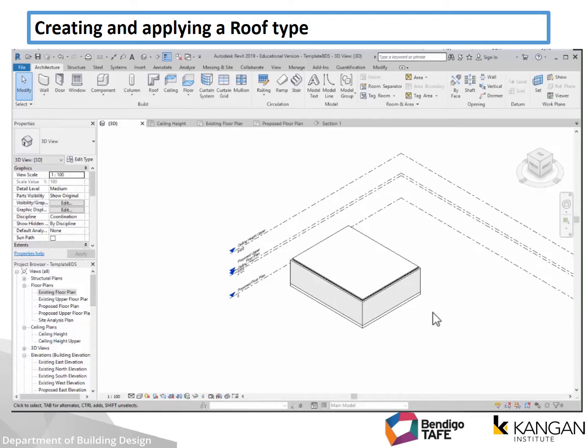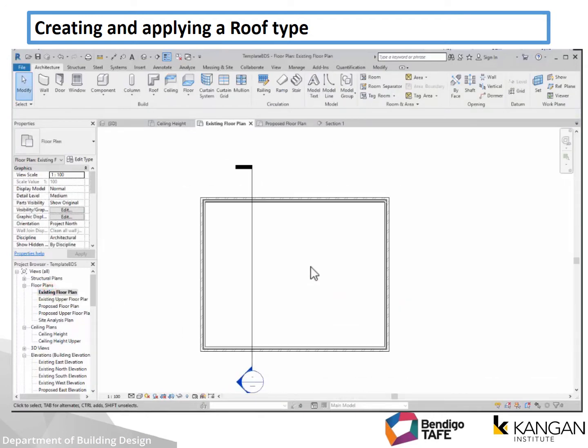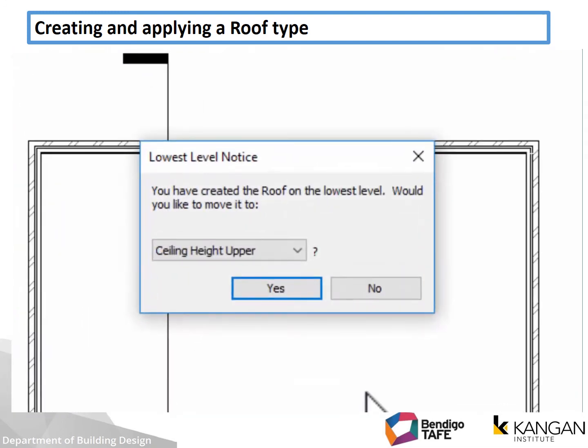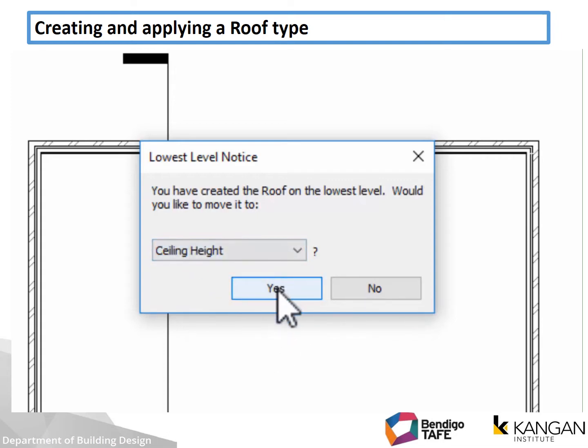Okay, so let's have a look at doing a roof. Very similar, obviously, to doing the ceiling. You can see here we've got our ceiling in place now. And we shall go into our existing floor plan, and you can actually do the roof in floor plan or ceiling height. It doesn't really matter which one you do it in. When you go to the roof, it actually gives you the option where would you like to put it. So we need this roof to sit at ceiling height. So we select ceiling height and pick yes.